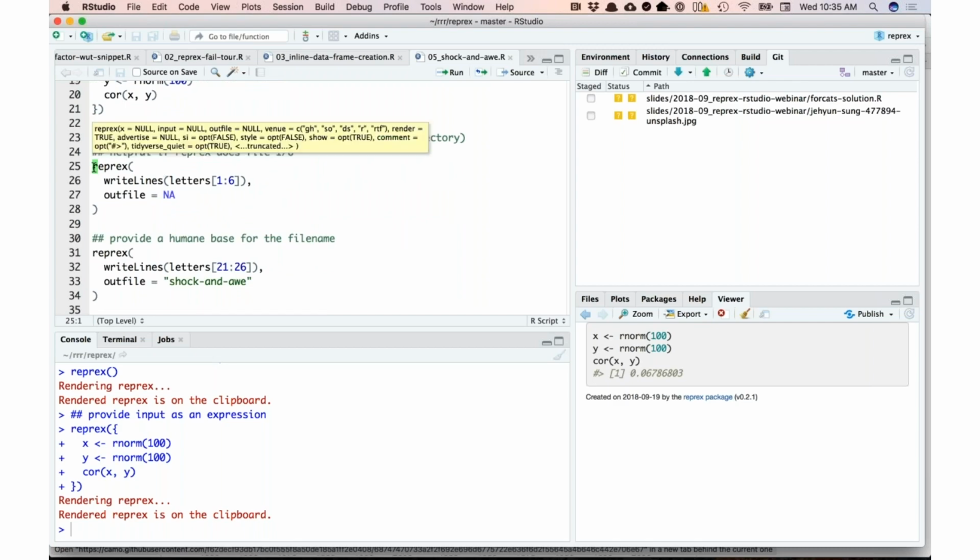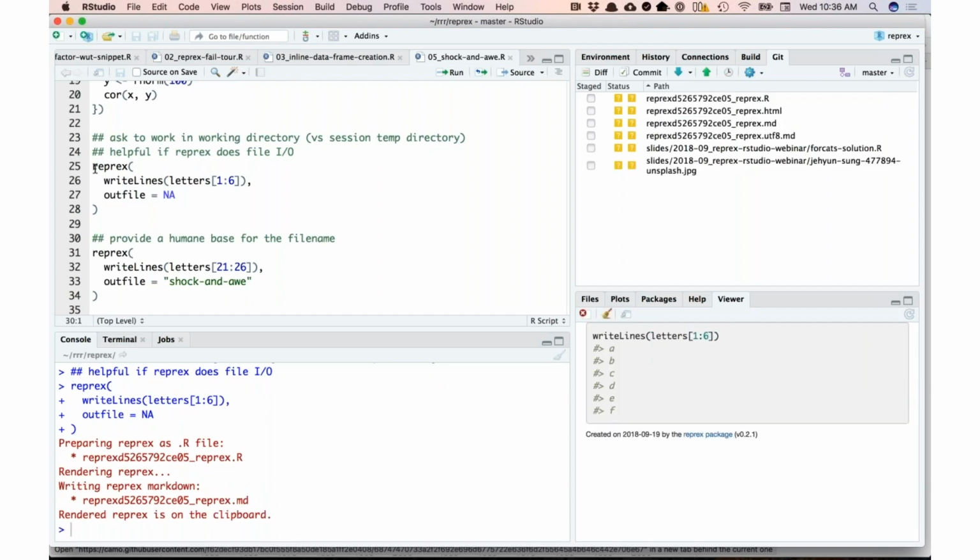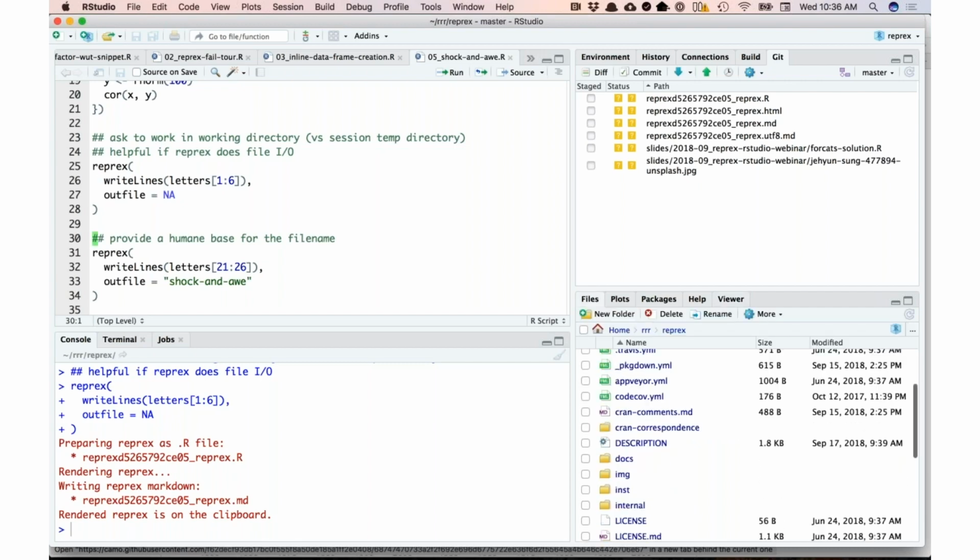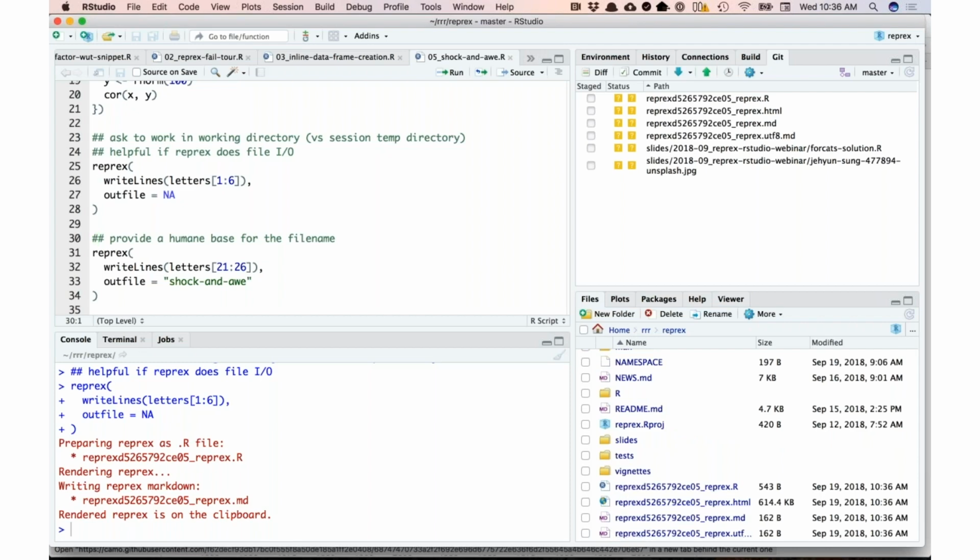Reprex by default goes and does its work in the session temp directory. That's all part of it sandboxing all of your work. But if your reprex does, for example, file input and output, it could be much easier to force reprex to work in your current working directory. So outfile equals NA is shorthand for that. So if I ask R to write the first 6 letters of the alphabet to a file with outfile equals NA, all of a sudden these 4 files that reprex needs to create are being left behind in my working directory instead of in a temp directory.